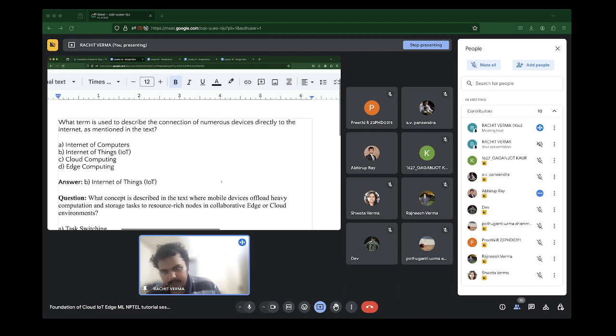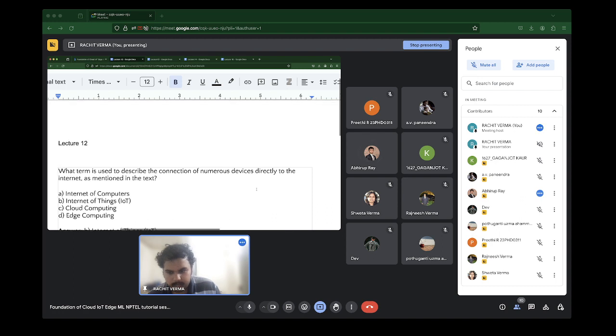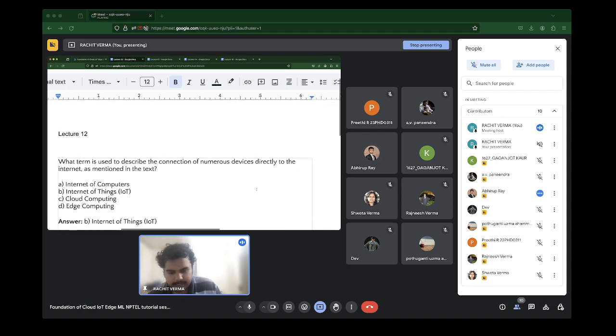What term is used to describe the connection of numerous devices directly to the internet, as mentioned in the text? Is it A, Internet of Computers; B, Internet of Things; C, Cloud Computing; D, Edge Computing? Anyway, the answer is Internet of Things, IoT.